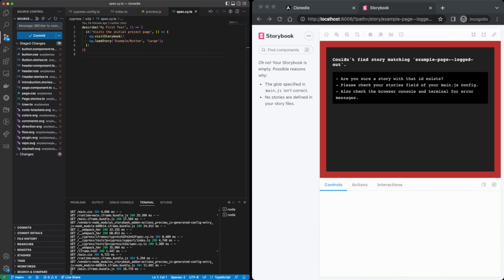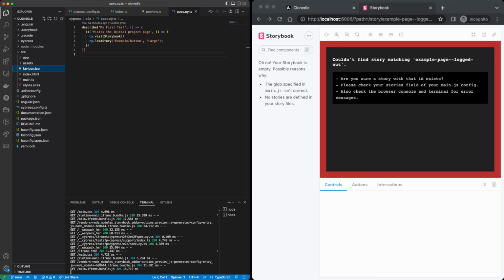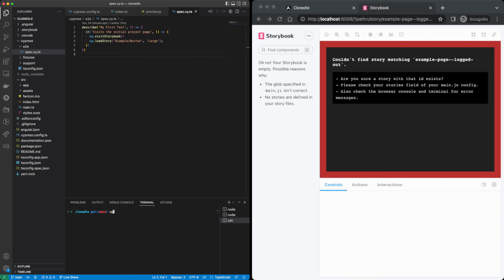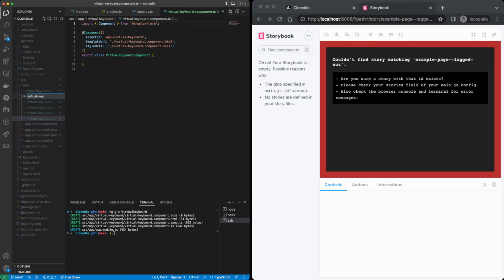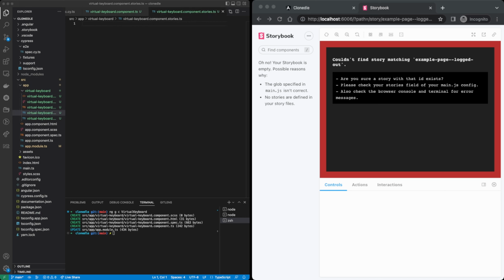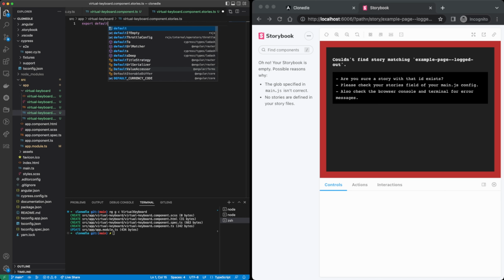To get this ready for coding, we're going to remove some of the samples that get added with Storybook and Cypress, and we're ready to start programming our project now. We'll use ng g c virtual keyboard to create our component. Angular will create 4 standard files. But in order to add this to Storybook, we need to add an additional file, which is virtual keyboard component stories ts. Now this file contains 3 standard components.